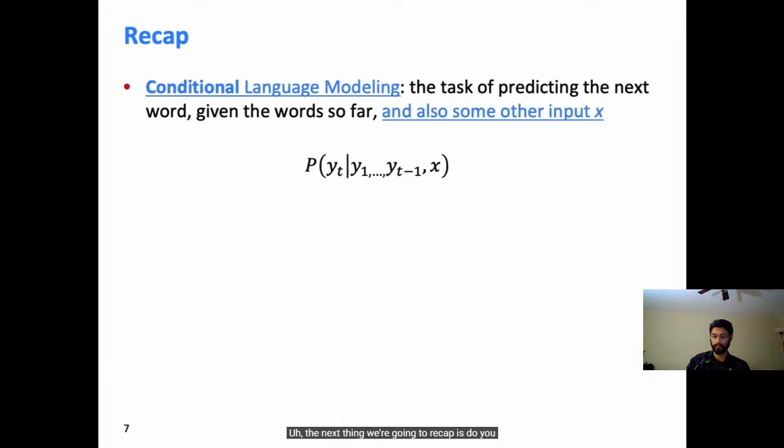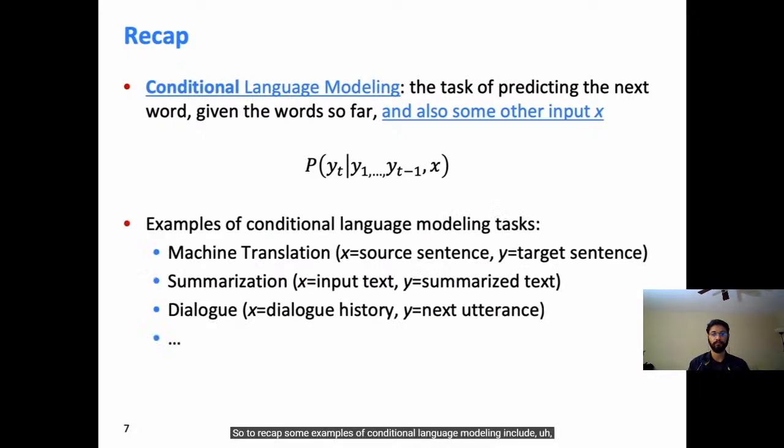The next thing I'm going to recap is, do you remember what a conditional language model is? The task of conditional language modeling is when you're predicting what word's going to come next, but you're also conditioning on some other input X as well as all of your words so far. So to recap, some examples of conditional language modeling include machine translation, where you're conditioning on the source sentence X. Summarization, you're conditioning on your input text that you're trying to summarize. Dialogue, you're conditioning on your dialogue history, and so on.